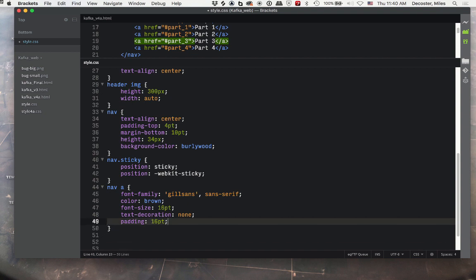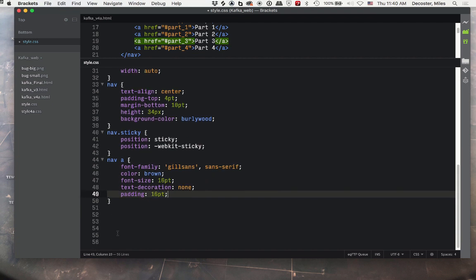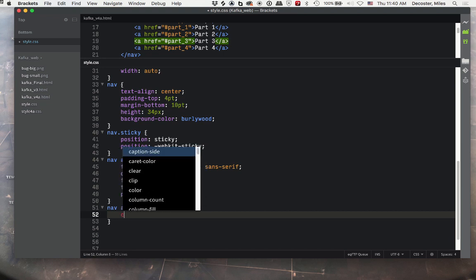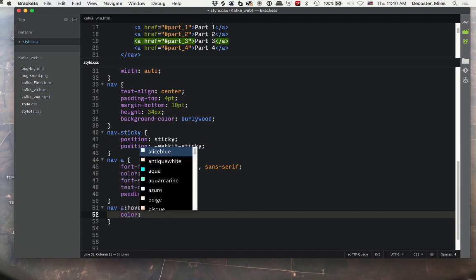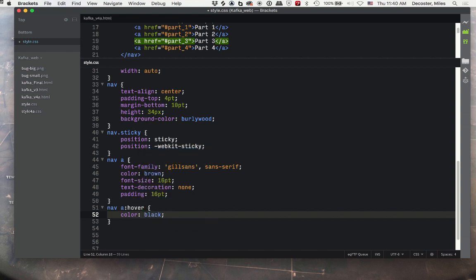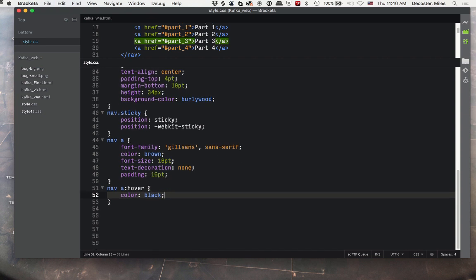And let's also put a hover on there. So that's just going to be to change the color of the link when I hover over it. So we'll do nav a colon hover, and I'm going to set just the color to, I'll just make it black, and save that.